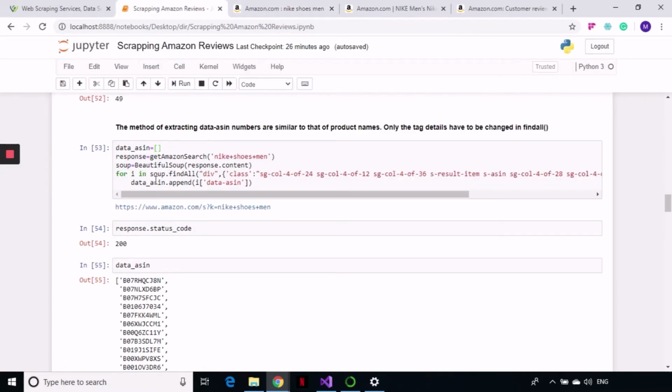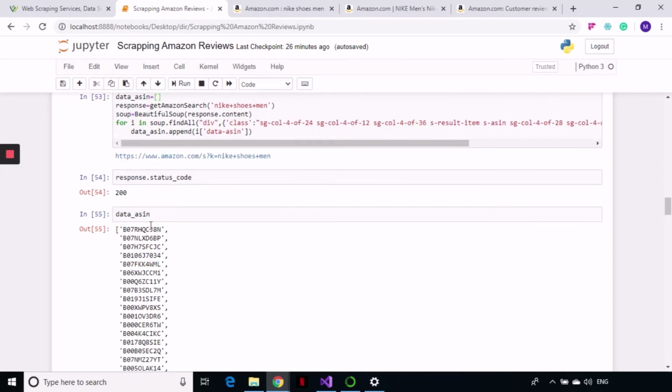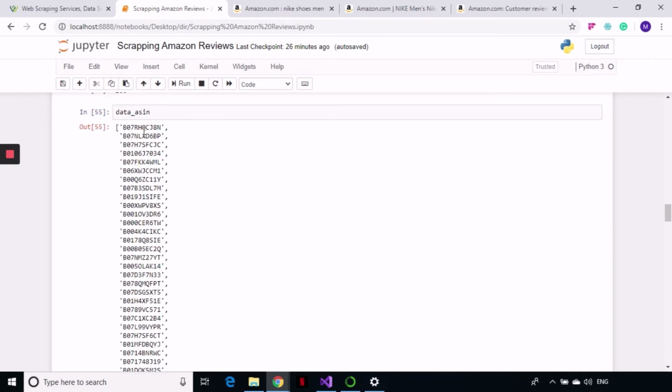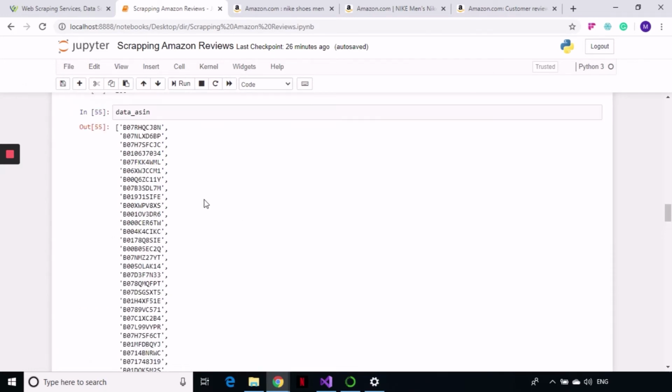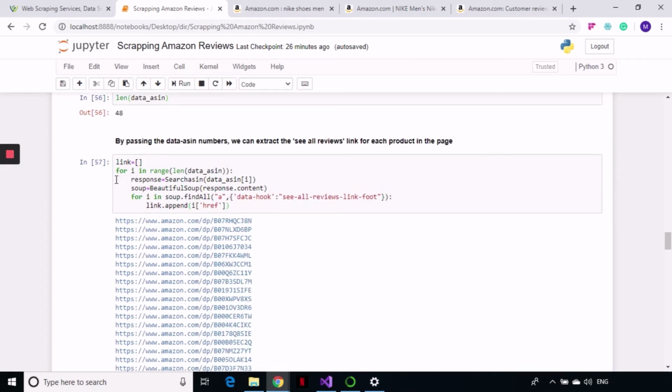This attribute I'm extracting. So for i in soup.find_all, go to div, go to this class, and from there give me this data-asin attribute. This will give me all of these numbers, and then I'm appending them back to my data-asin list, and I get this complete list here. So I have got all of my products list now, 48 products.